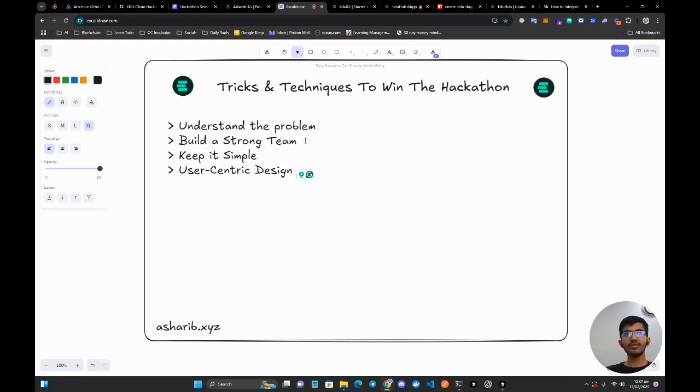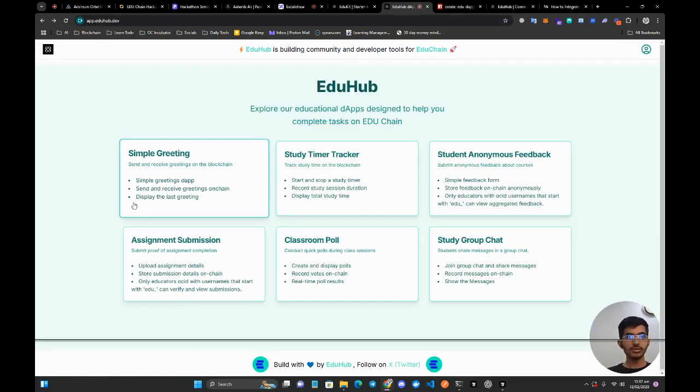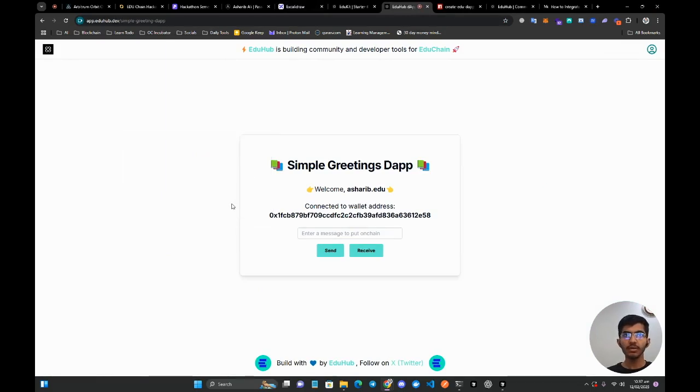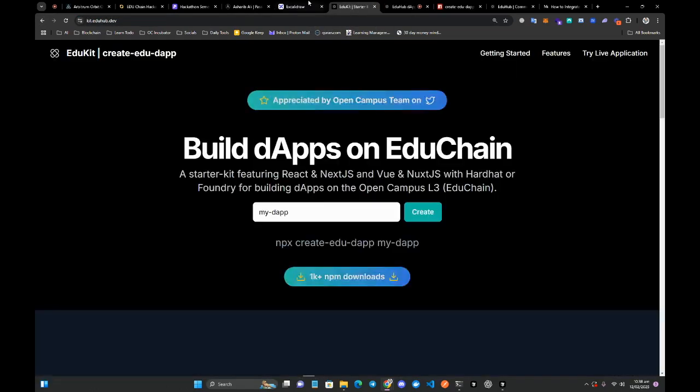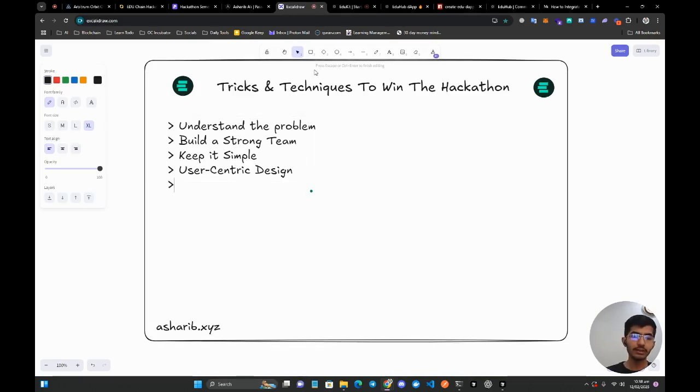As I said, you have to keep it very simple, so you just have a simple card or something like that where you put your dApp directly. For example, here I have six of the available dApps. I have the simple greeting dApp. This dApp is just focusing on the greeting part, so it is very simple. You just have to send the message and receive the message. Simple as that. So keep your dApp very simple and user-centric so that it solves the user pain directly.